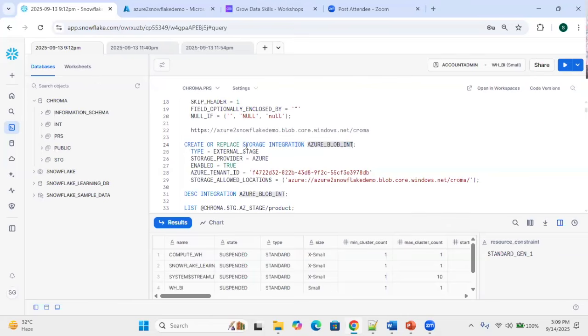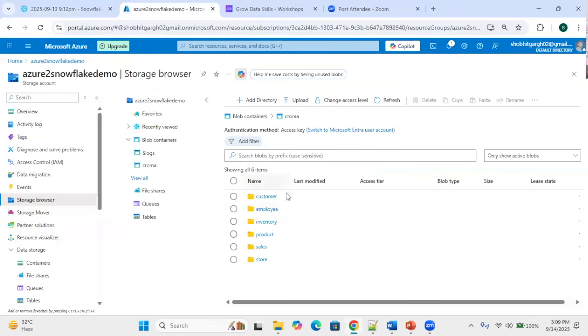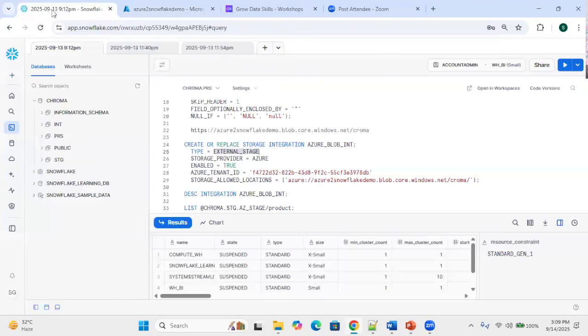Okay. So I have created this storage integration. The type is external stage. Why? Because my files are outside Snowflake. So this is not inside. Had it been inside, it would be an internal stage. Since it's outside, it's an external stage. Storage provider is Azure. If you are creating it on AWS, you will mention AWS. Enabled as true. Azure tenant ID, this is nothing but your Microsoft account level.